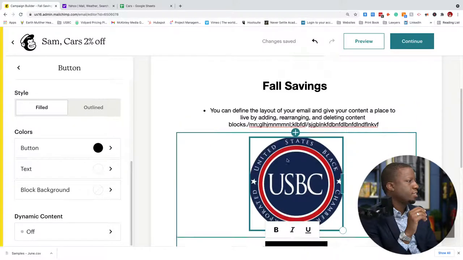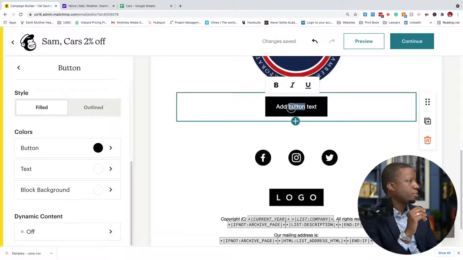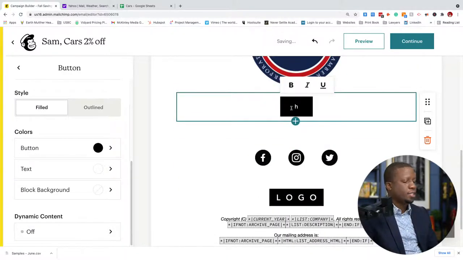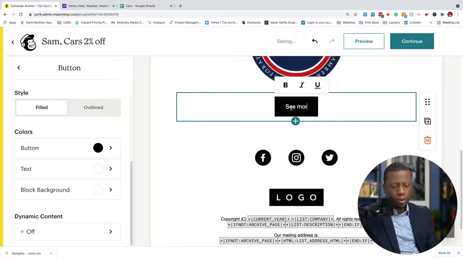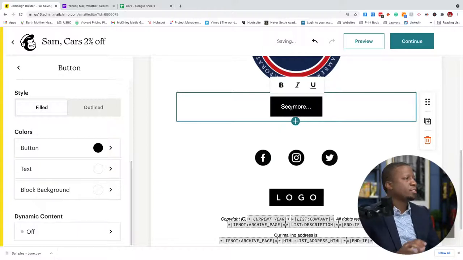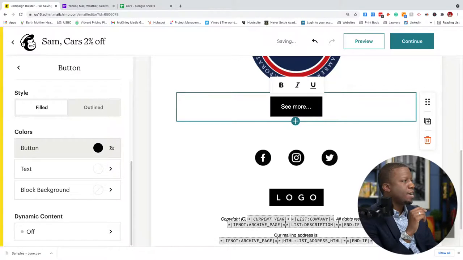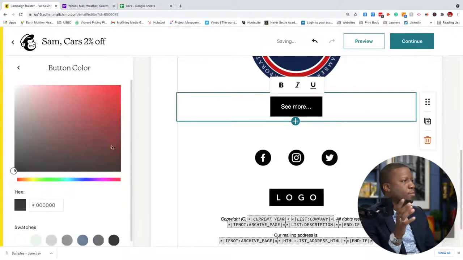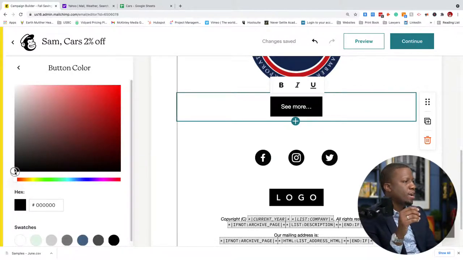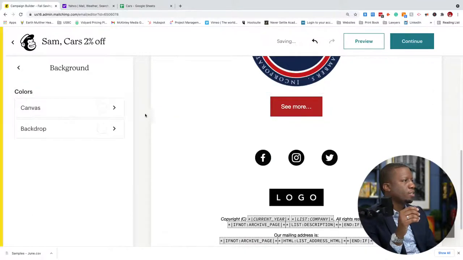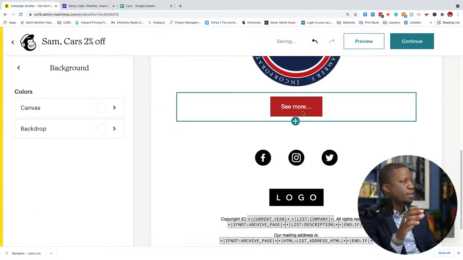And can we change the text of the button? I think we can change the text. Yeah. So let's type in learn more. Let's type in see more. And this is what I was saying. This is the call to action. So you want to have a strong call to action. See more, learn more, buy more. And knowing that call to action, make it a color that stands out. So we'll choose red. That way when you see it, it'll stand out.